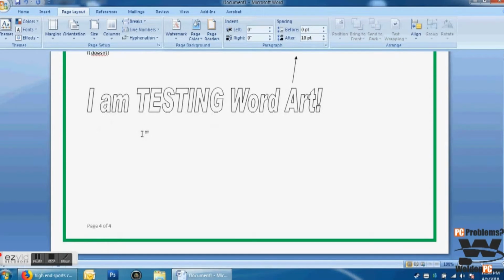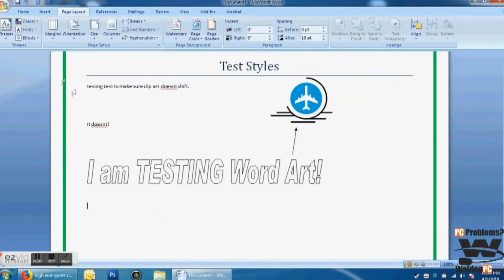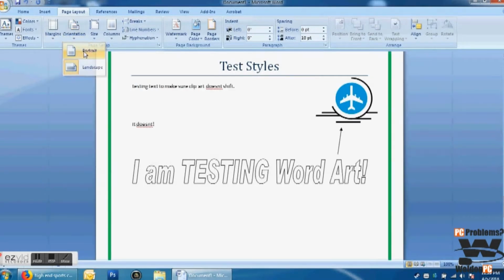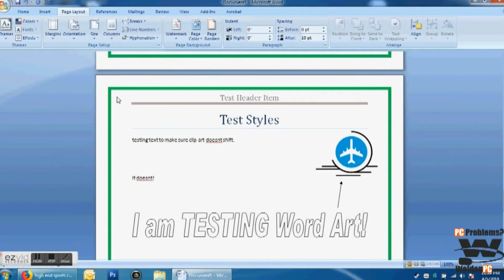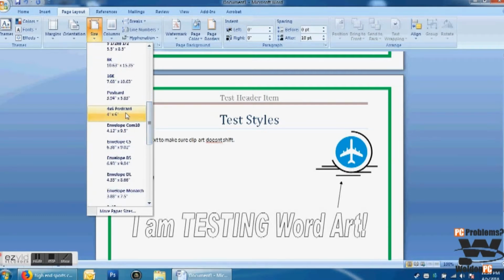Orientation, portrait is like a portrait picture. Landscape is a printing, so it's wider. We're going to switch it back. You'll see how it changed kind of the layout of everything. And then we switch back to portrait and you'll see everything's kind of back to normal. The size, you can print off in different sizes as long as your printer goes for it. We'll show you how to do a quick envelope here too.